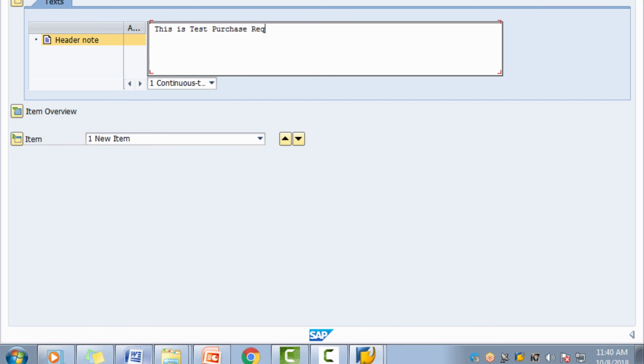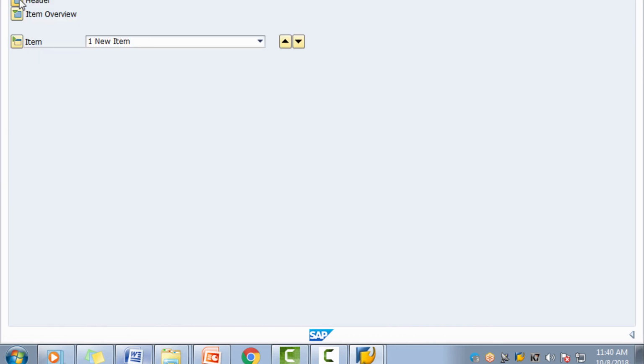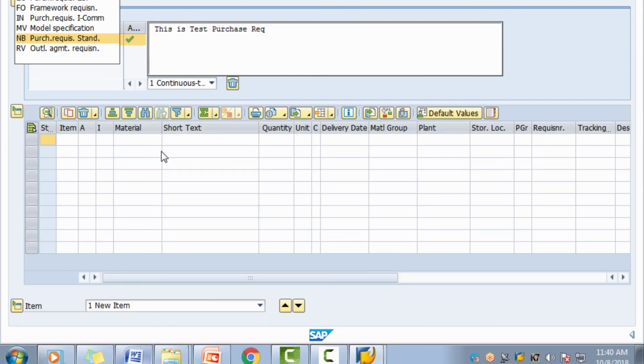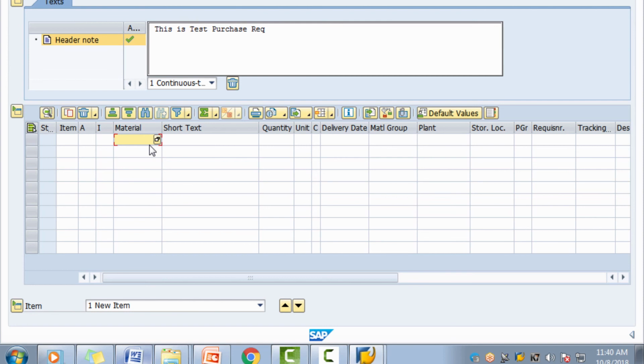Okay, test purchase requisition. If you want, you can minimize, or you can just leave it like that. Now item overview is where you will be entering the information. Here there is some data which is already there in the database, and you can only order those. Obviously I don't have the CPUs or servers or monitors.